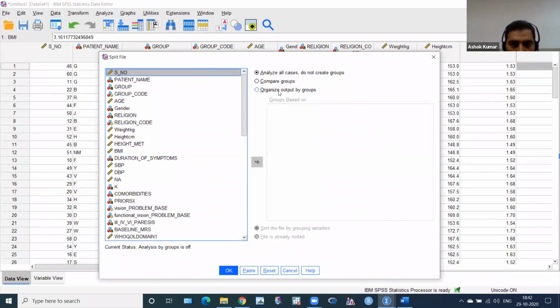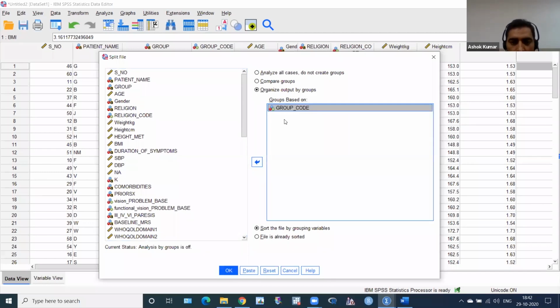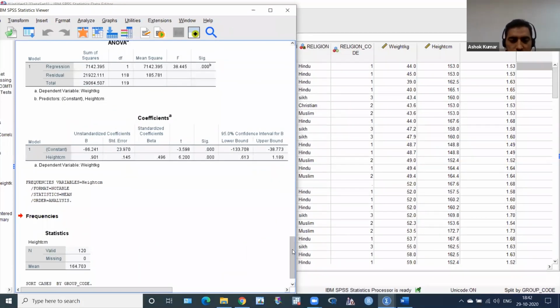Then you have to click on this Split File button, and a window will come. You have to choose organize output by group, and then split the file according to group. Click on group code and then this arrow, group based on, and it will come here. Then click OK. Oh, I have a split file, very good.